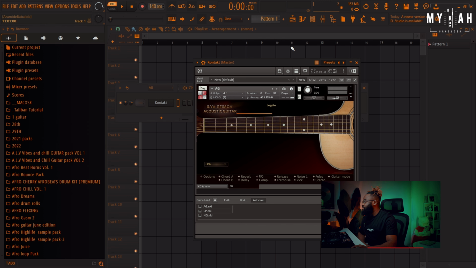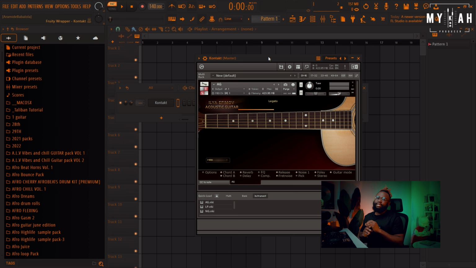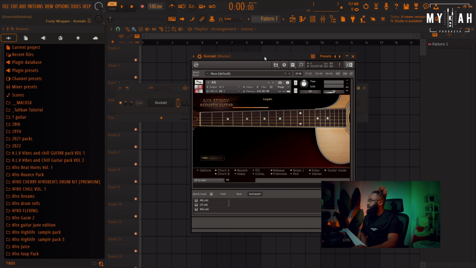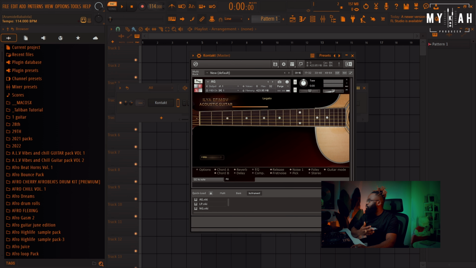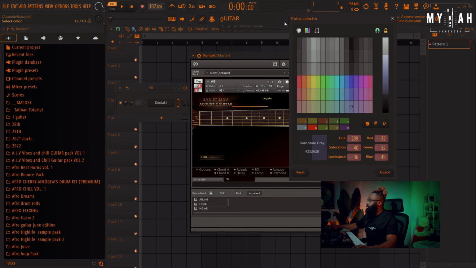Right now in the DAW, I already have this guitar loaded, and this is the Ilia Ifemo. If you have been watching my videos, I've used this guitar back to back. This is the AG, which is the acoustic guitar. I'm just going to drag my tempo to 107, and I'm going to be working on the key of G.